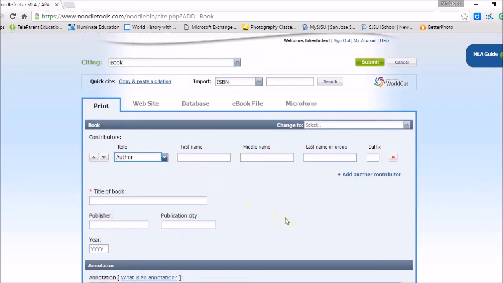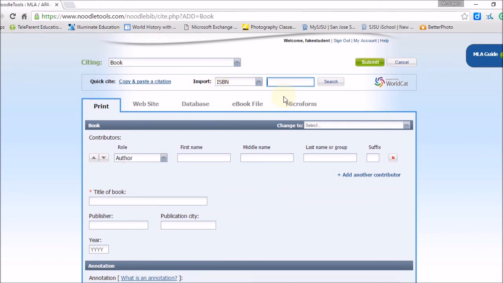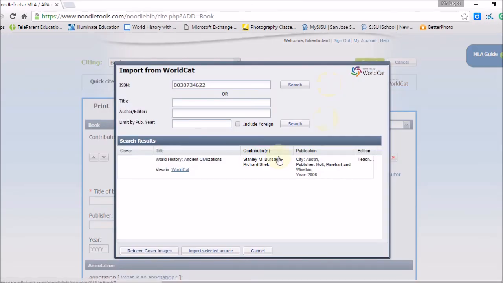So you can do that, or you can cheat kind of and put the ISBN number. Every book that's been published has an ISBN number. It's in the back of the book. For example, this book that I have, ISBN number is 003073462, and I search for it, and there it is, World History, Ancient Civilization. This is the teacher's edition, so your number will be different.